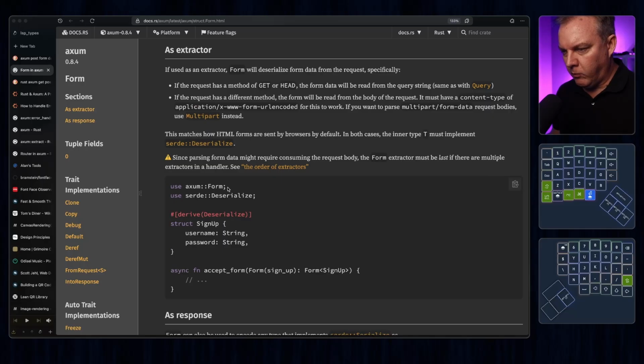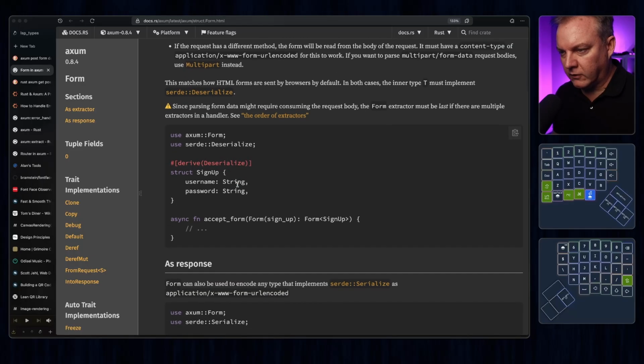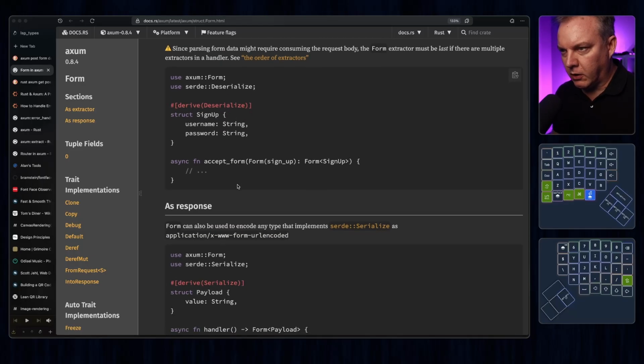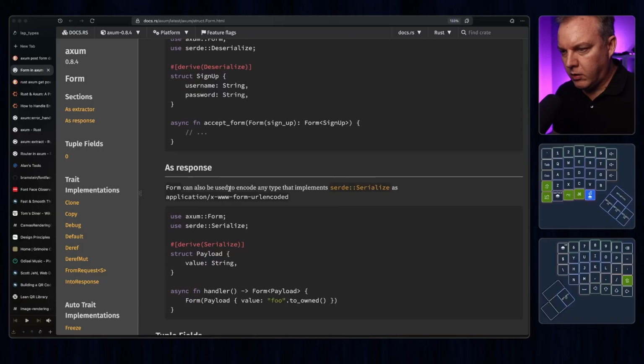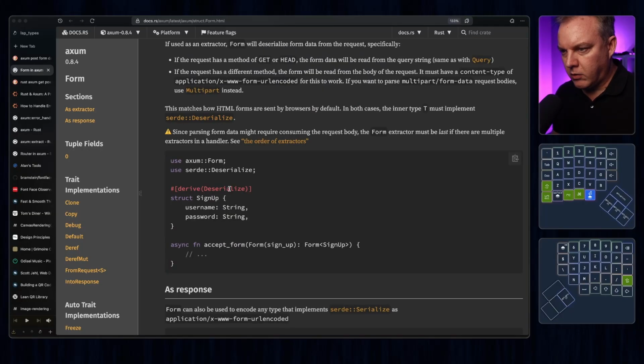Axum form. This matches how HTML forms are sent by browsers by default. In both cases, the inner type T must be deserializable. Okay, since parsing from form data might require consuming the request body, the form extractor must be last if there are multiple extractors in the handler. Okay, order of extractors. That makes sense. So here is how we're going to do the request. Okay, cool.